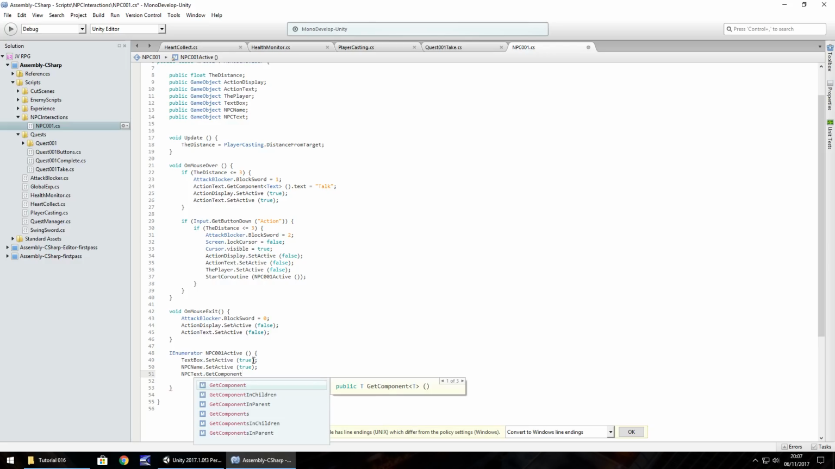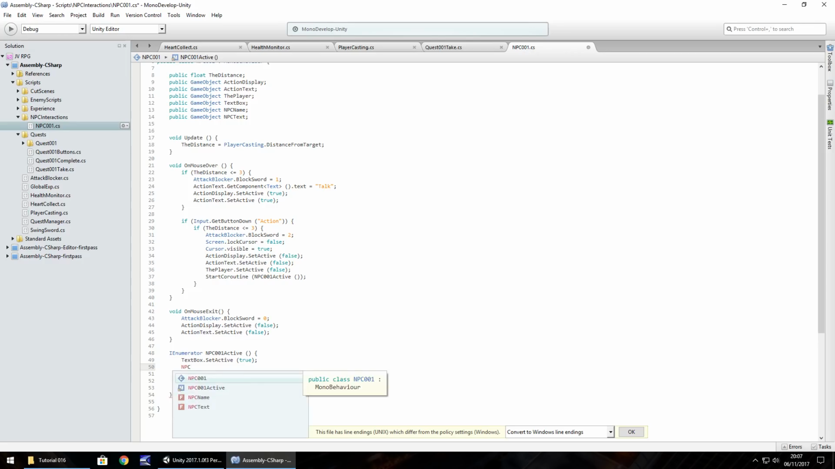In fact, we should probably actually set the name of our NPC before we set that active. So let's do NPC name dot GetComponent Text, open close bracket, dot text equals, let's call our NPC... Let's think of a good name. I tell you what, I'm just going to put Warrior. So if you can think of a good name that we can change this to in the next episode, put it in the comments.